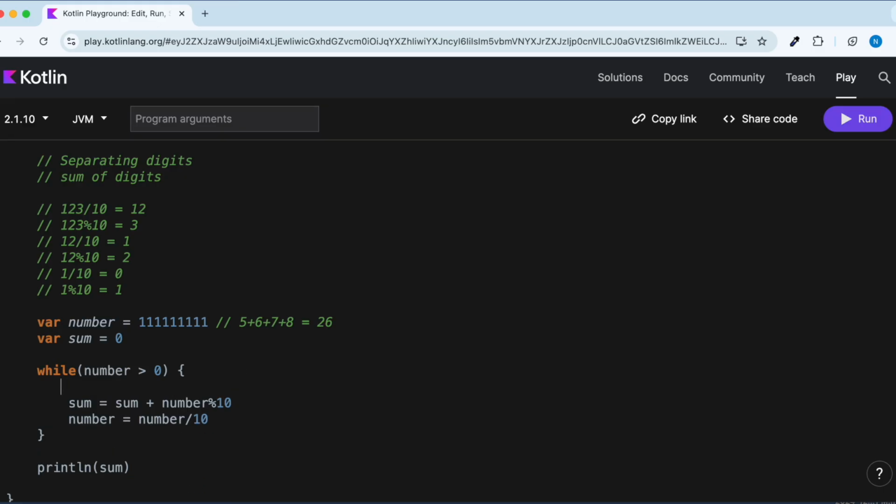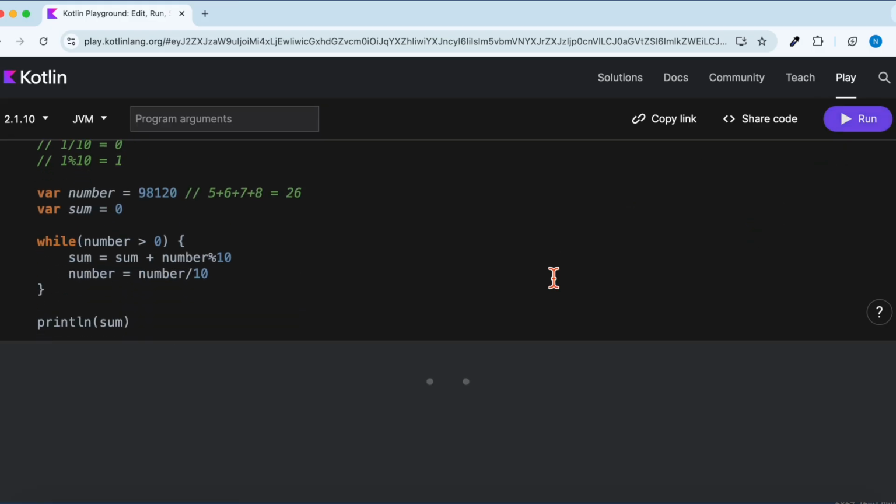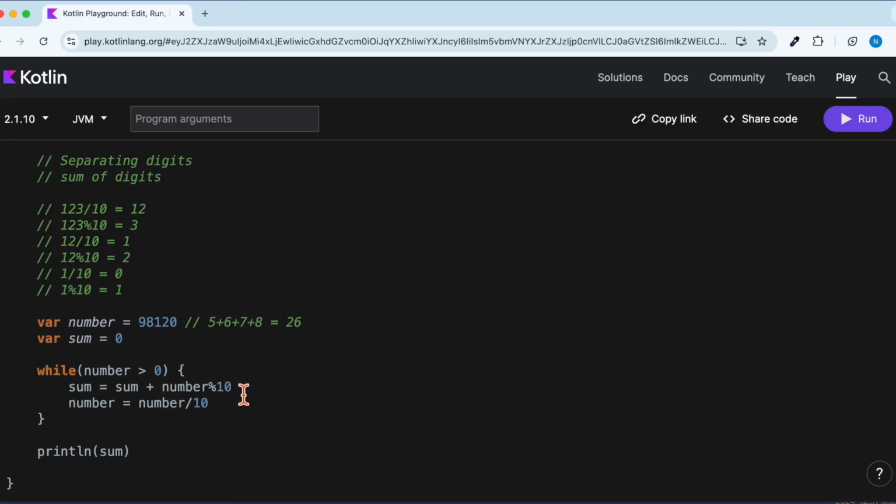Let's try and have some other number as well. Let's say 98120, which will give us the result 20. 9 plus 8, 17 plus 1, 18 plus 2, 20 plus 0 is 20. So it is returning us the correct result.